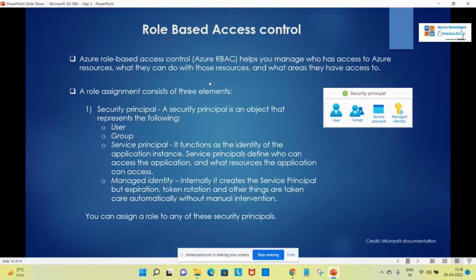Role assignment actually has three elements. One is the security principal. What does it represent? It can be a user, or a user group, a set of users. Suppose a set of people working in an admin department in an organization, so that is an admin group. Then the service principal is the identity of an application instance. It defines who can access the application and what resources the application can access.